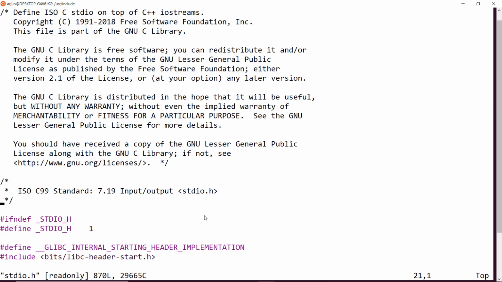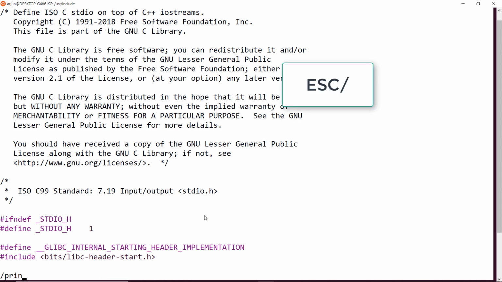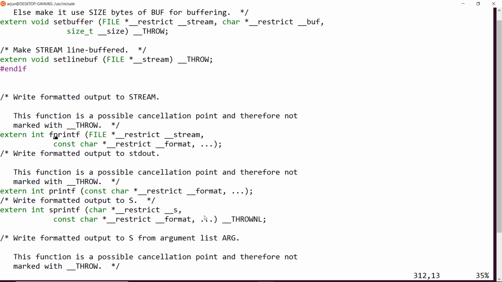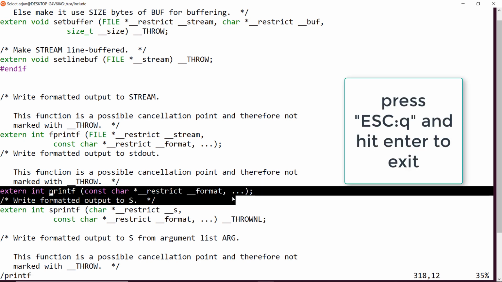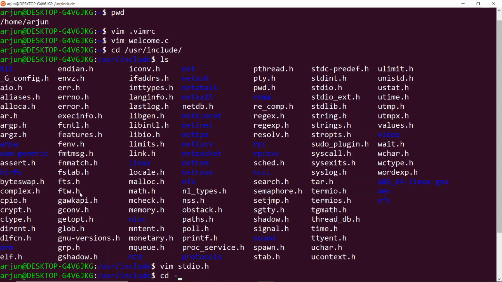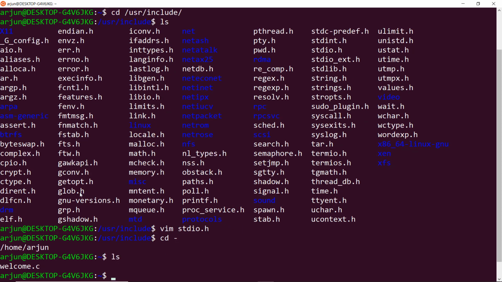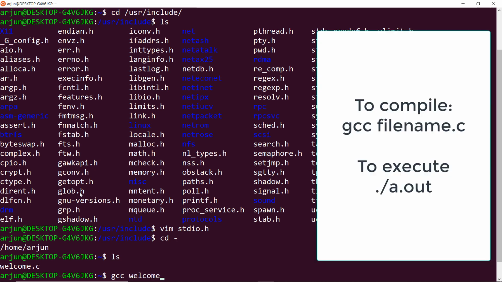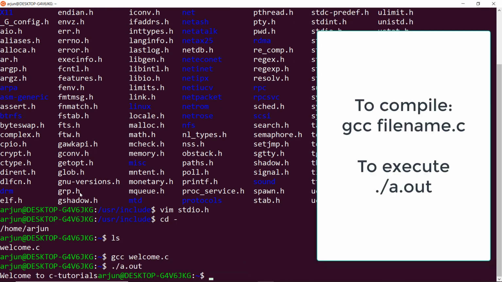Now search for printf by pressing escape forward slash. If you notice, we have printf prototype here. Okay, let's navigate back to the directory where we have saved our .c file. Now enter the command gcc space filename.c. So welcome message printed onto the screen.